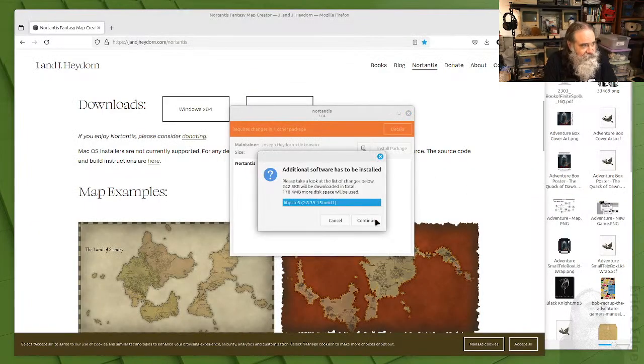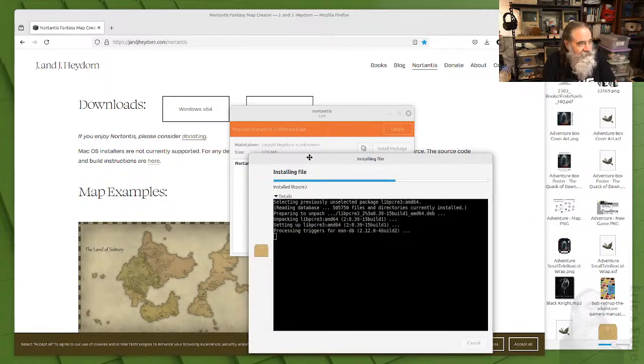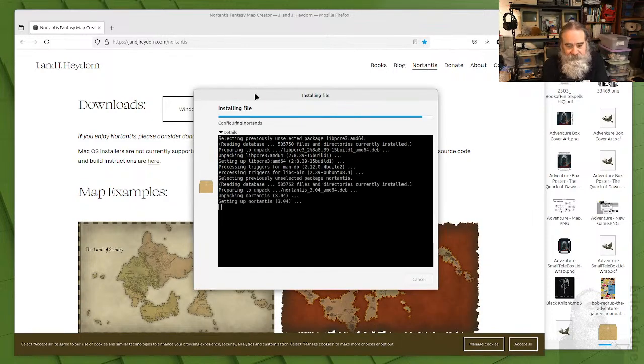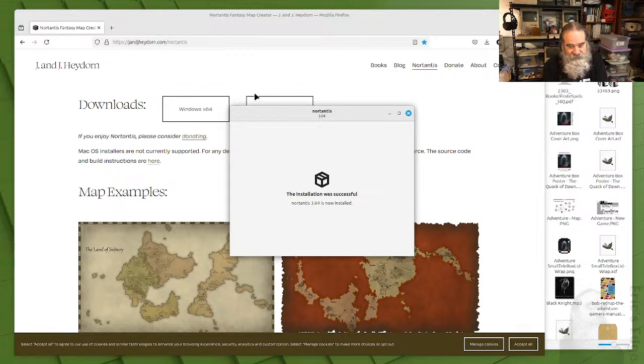Nobody look at my password. Okay, it needs libpcre3 to be installed too. Okay. Linux rhymes with spinach. Kind of. Sort of. Anyway, the installation was successful. So Nortantis 3.04 is now installed.